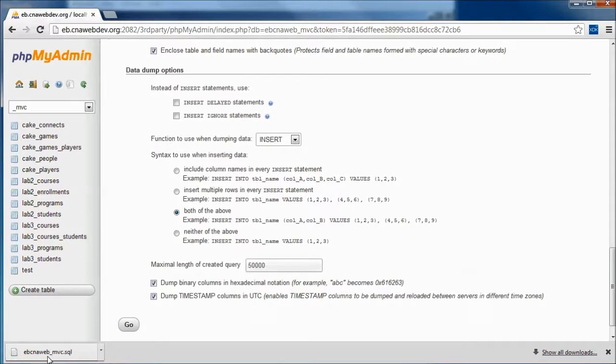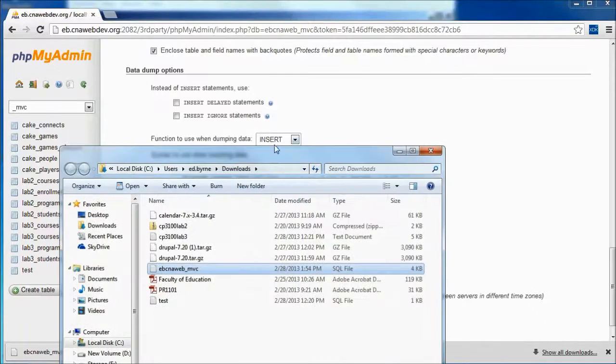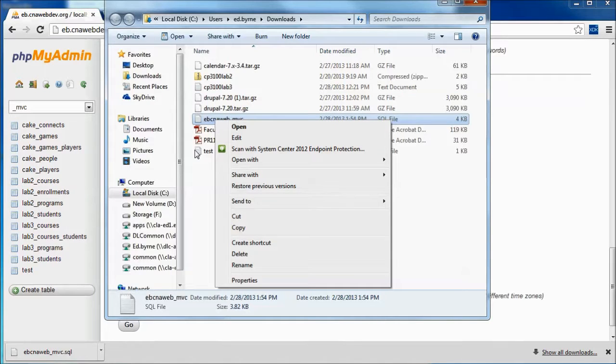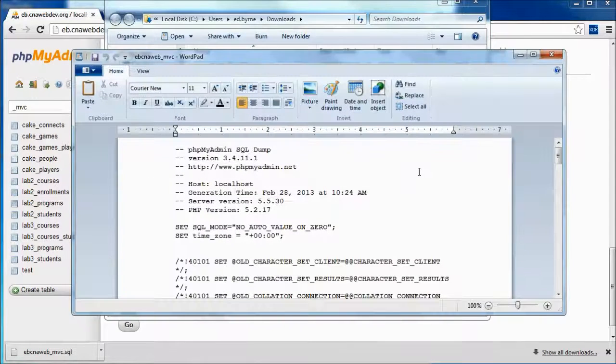Now you have your file here. I'm just going to show it in the folder for a second. Right click on the file and open it with WordPad or any other text editor you have. Don't use Notepad. Notepad will destroy what you've got there.